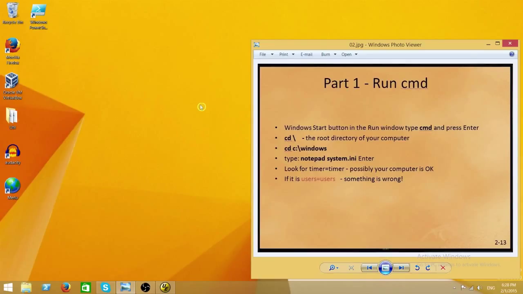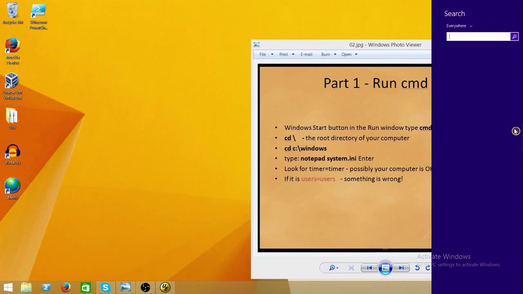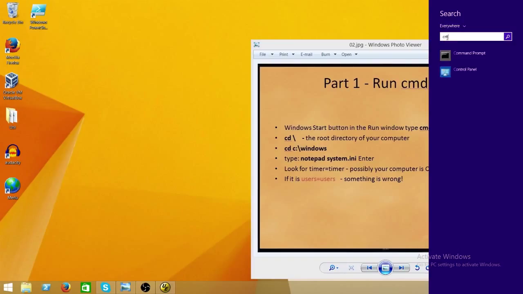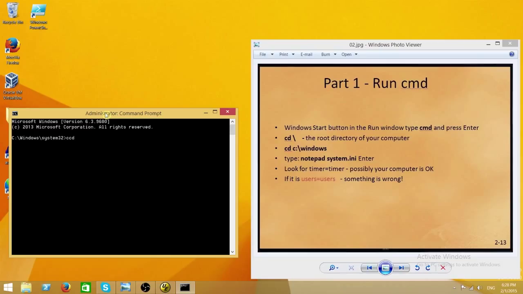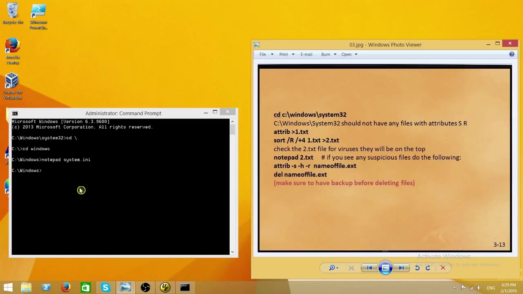Let's see what we can do now to clean up that computer. In the Windows Run window, type CMD, and when you see the command prompt, right-click on it and run as administrator. Change directory, \, that will put you in the root directory of your computer. Change directory to Windows, then the directory System32.